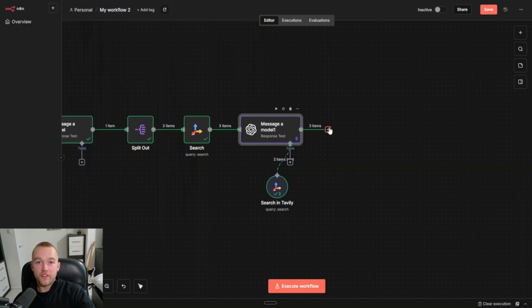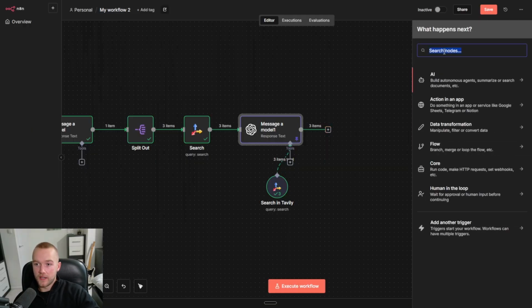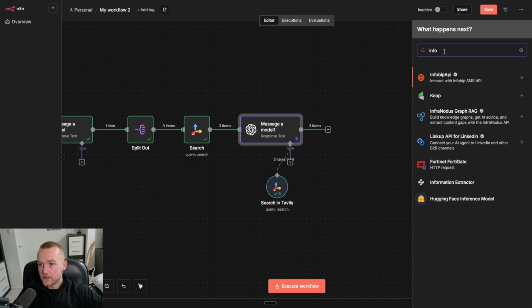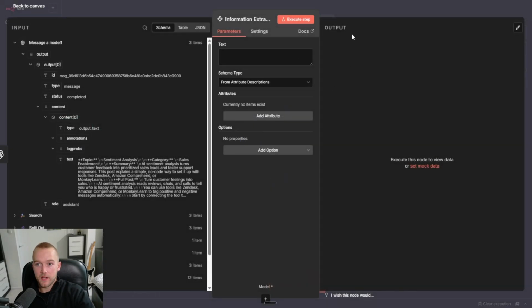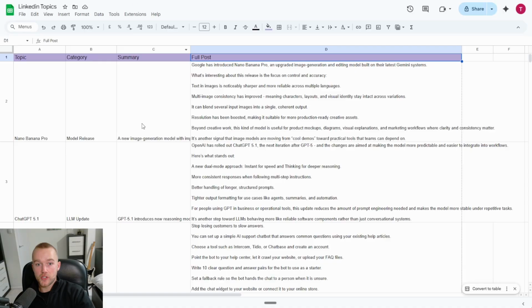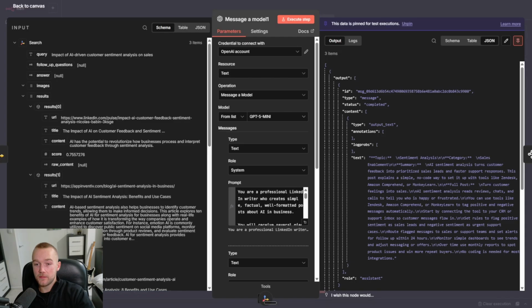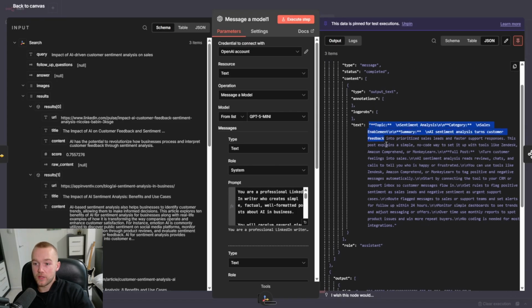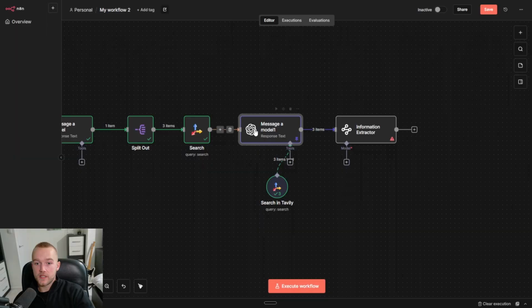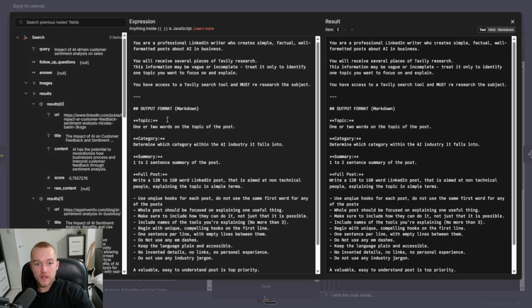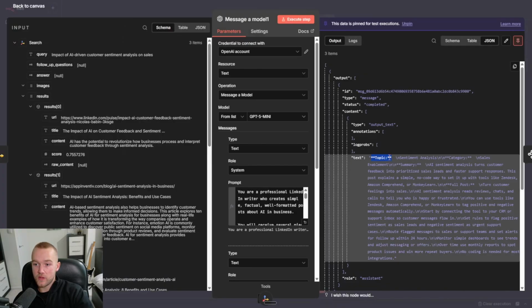So now we need to add an information extractor node. And I will explain why in a sec. So let's just grab one of those. Basically because we're going to want to log it into a Google Sheet in this nice clean format in a minute. But for now, what the agent has outputted is this massive block of text. Because we prompted it to output in this format, topic, category, summary, and the full post, it has those headings within it. But this is just one big block of text. It's not individual things that we can easily map onto a spreadsheet at the minute.